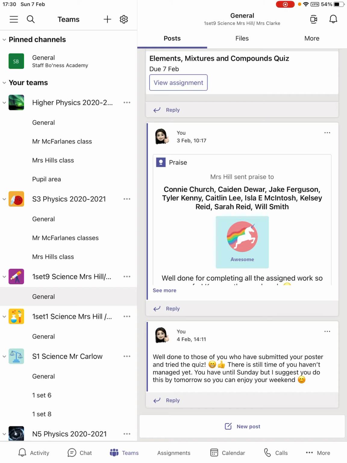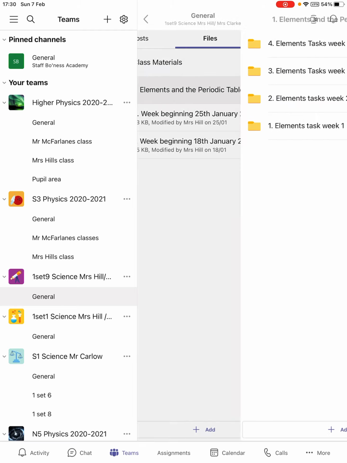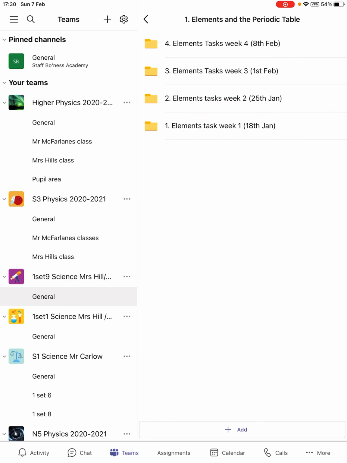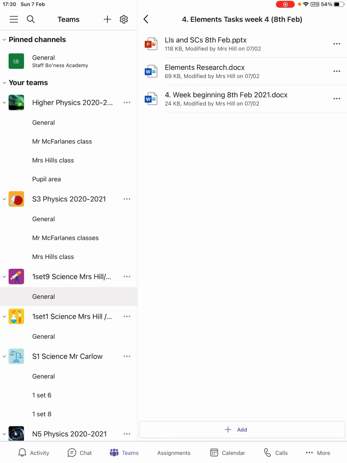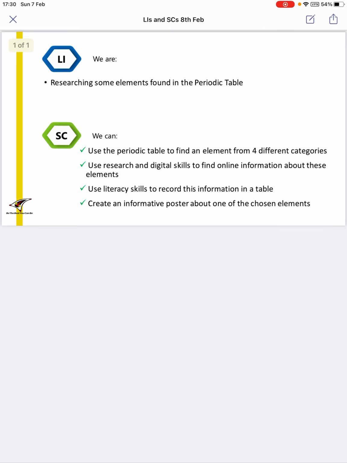For this week, again, just a reminder of where you can find the resources. You go to the Teams page, Files, Elements in the Periodic Table folder, and then number 4 at the top, Element Tasks Week 4, 8th of February. So 3 pieces of information for this week. Learning intention and success criteria, we'll have a look at first.